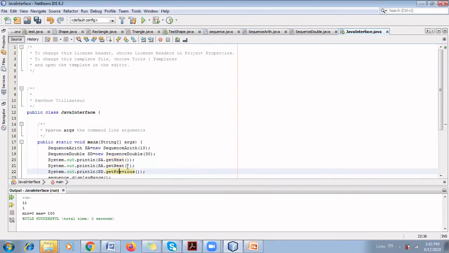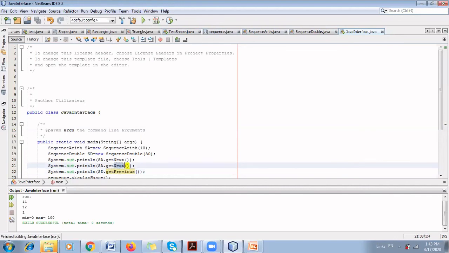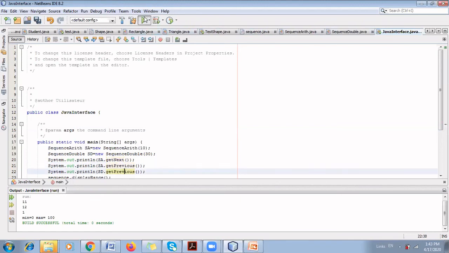Why is it a sequence? Like, let's see here. The previous of the original number, no, it's the next supposed number for the sequence for me. Like, it's supposed to be this way. Let's see. So this is 11. Like, what's previous? Why is it 11? So SA dot get next, it will make 11. And why will get previous make it 11?